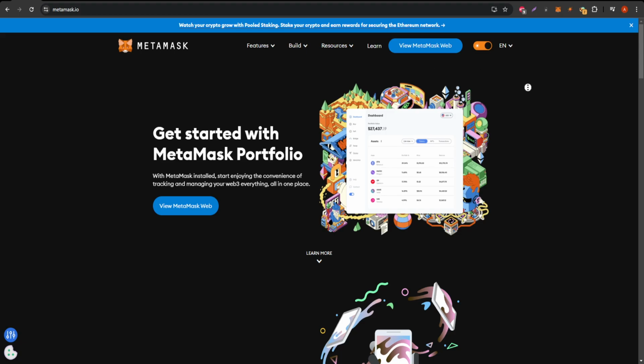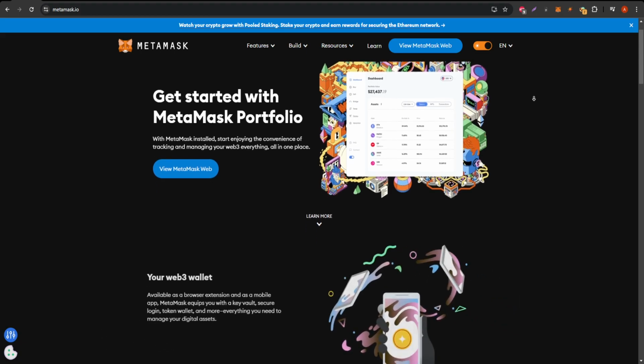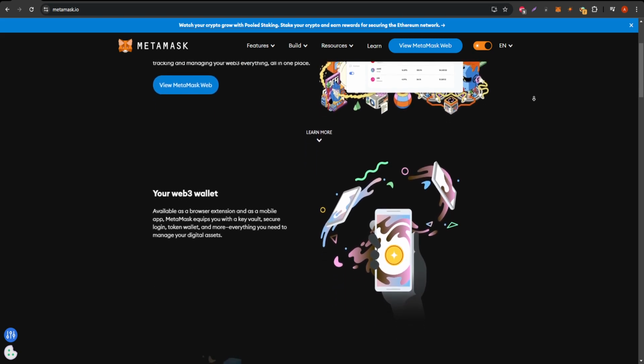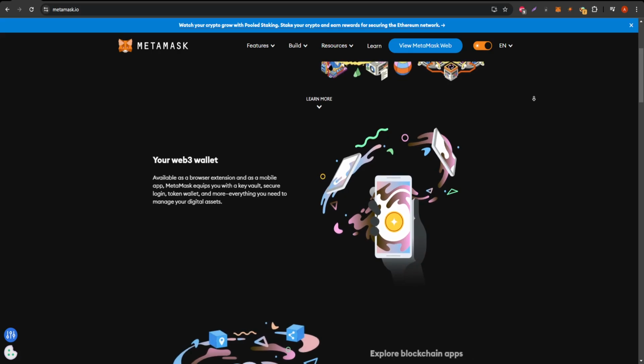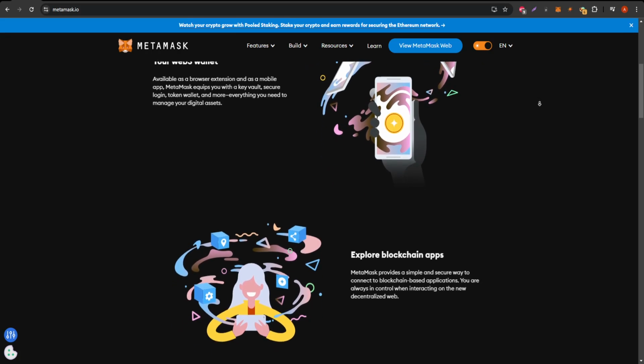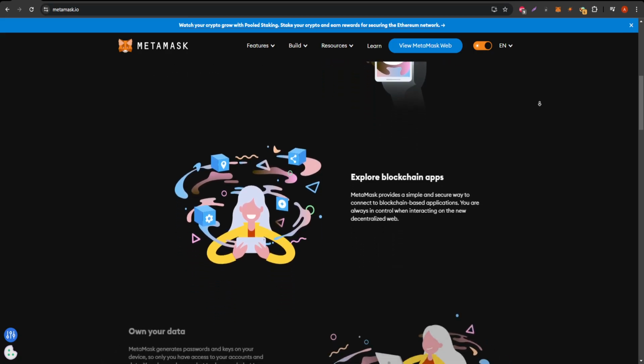After setting up, MetaMask provides a sleek interface to view your balance, manage transactions, and explore decentralized applications (dApps). The wallet is compatible with Ethereum and ERC20 tokens, allowing you to send, receive, and swap cryptocurrency seamlessly.